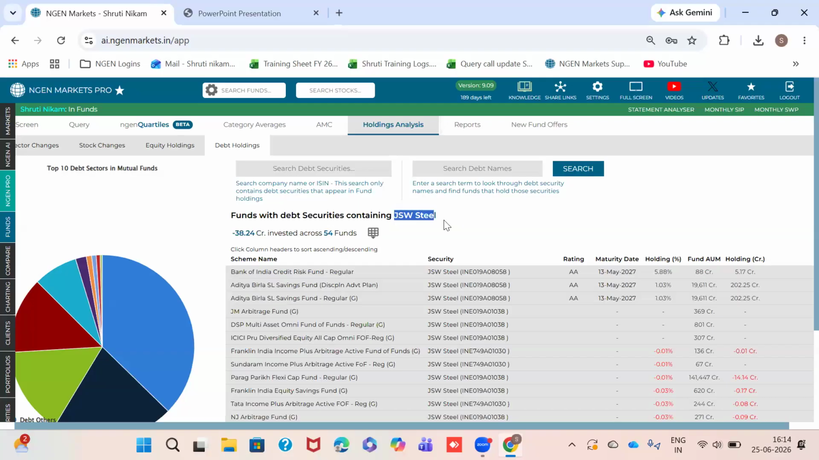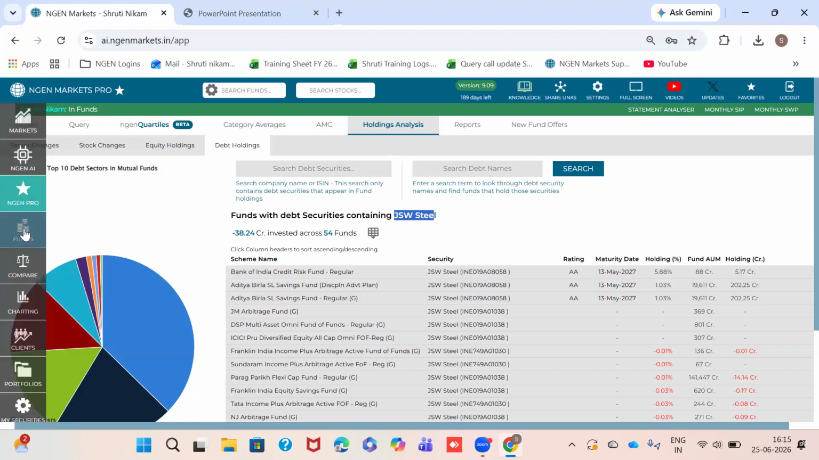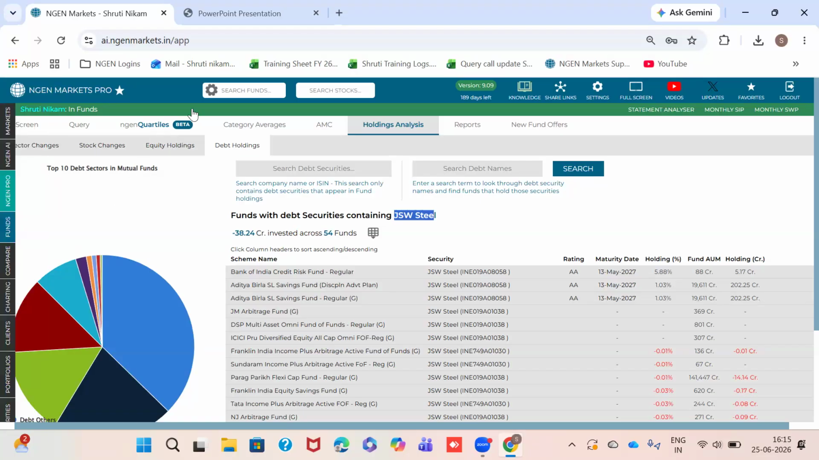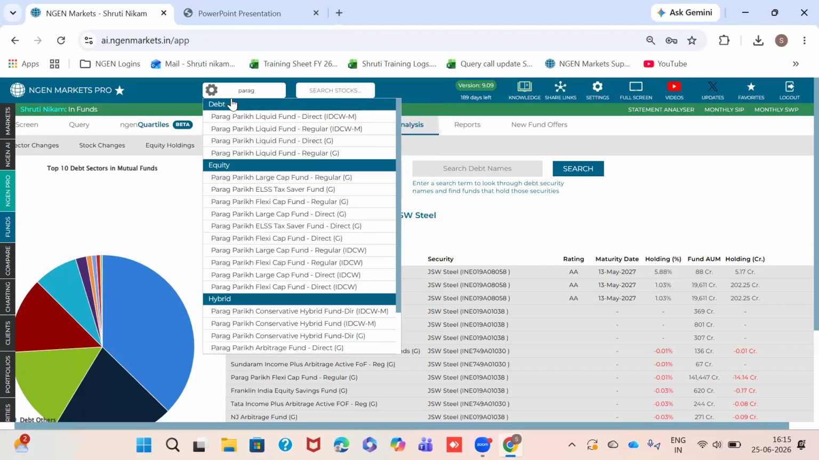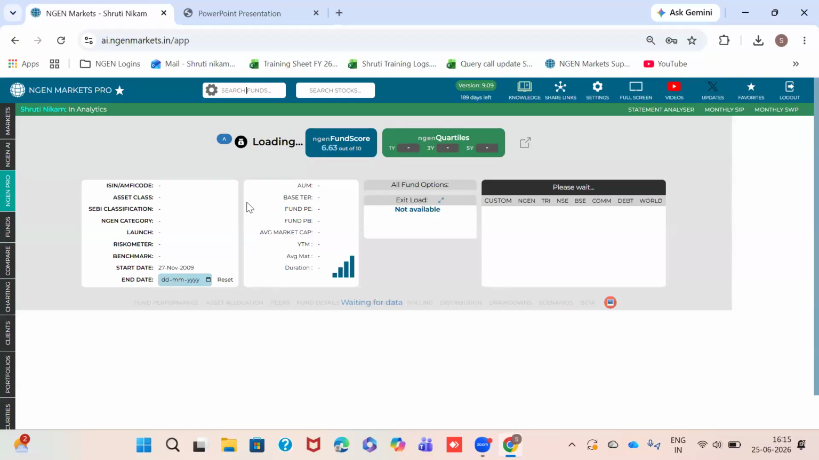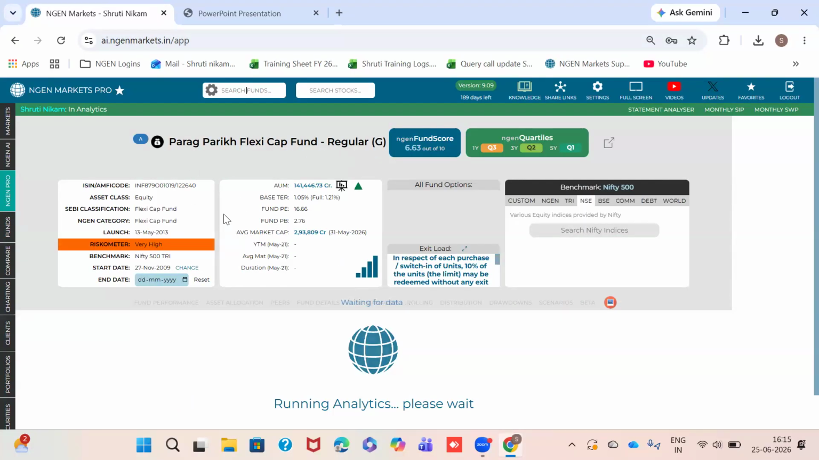Now here you can also see this month on month holding change for a particular scheme. To see this holding percentage on an individual scheme level, you just need to open that particular scheme in its single analytic page. So here I will just take an example of Parag Parikh FlexiCap Fund, and I will click on the fund name so that it opens in its single analytic page.